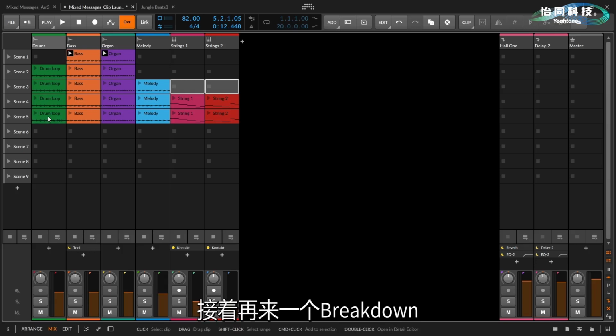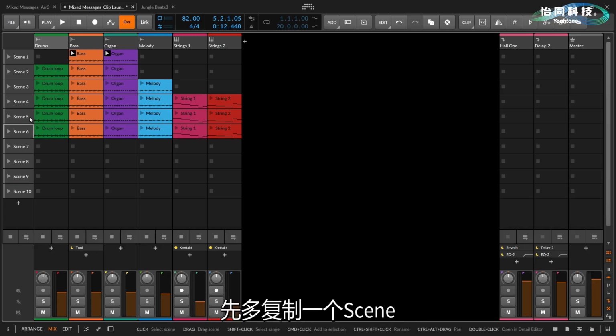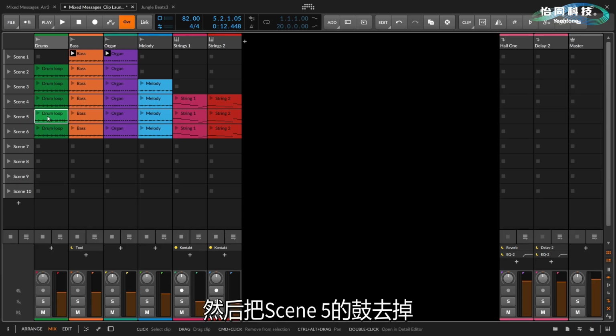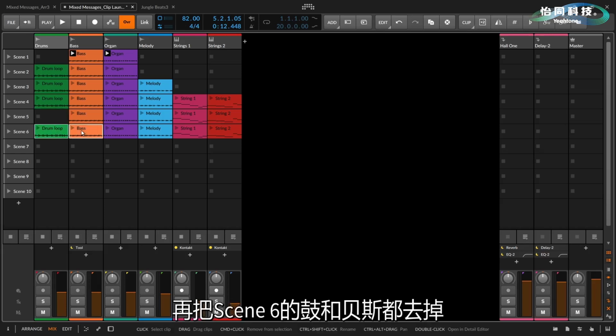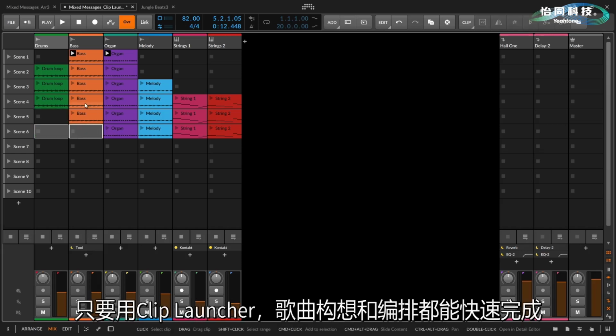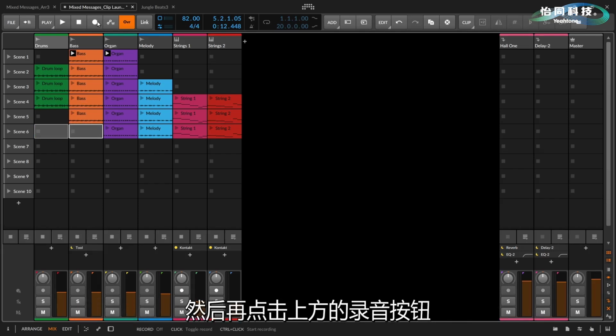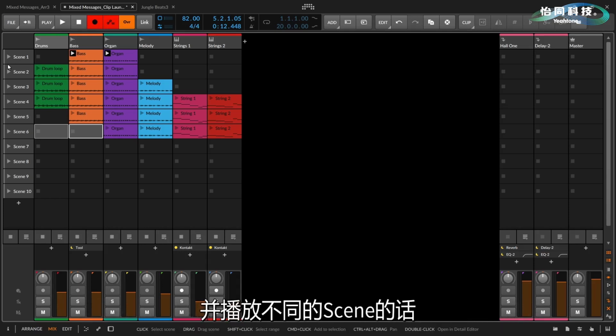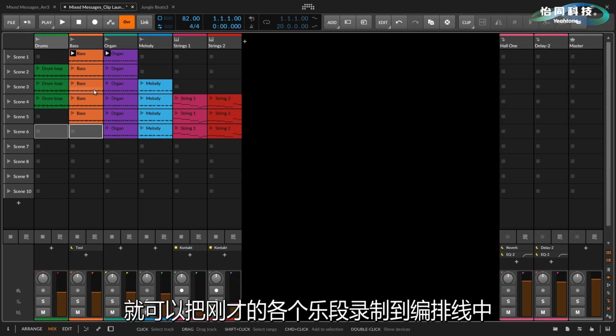Then maybe we'll think about a breakdown area here where we'll duplicate the scene one more time, and we'll take the drums out of the first one, then we'll take the drums and the bass out of the second one. So very quickly, I've gone ahead and sketched out an arrangement using the clip launcher. And by hitting the record button up here at the top, I can play in my different scenes to create the sections of the tune and record them to the arranger timeline.